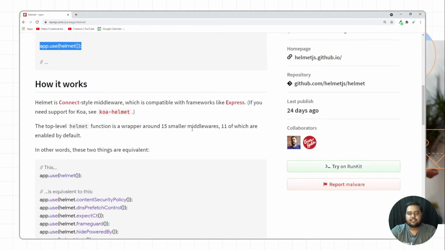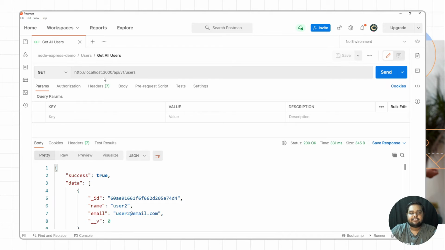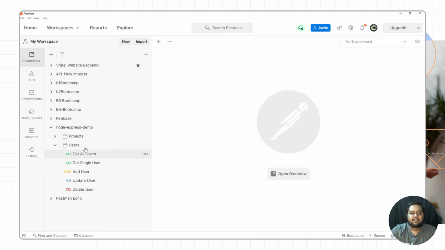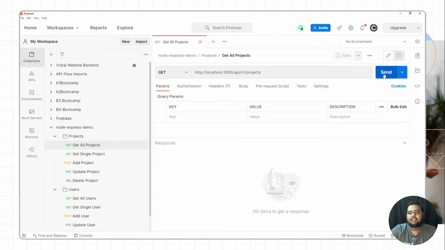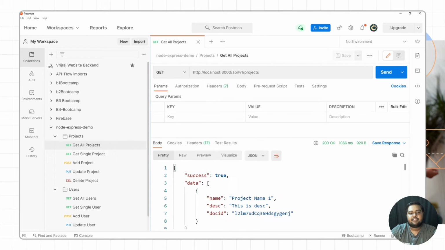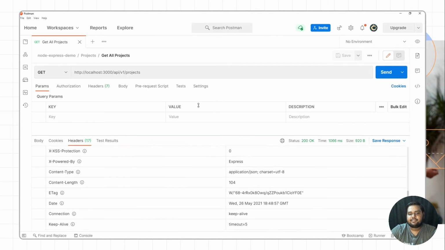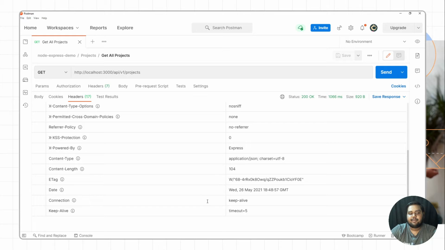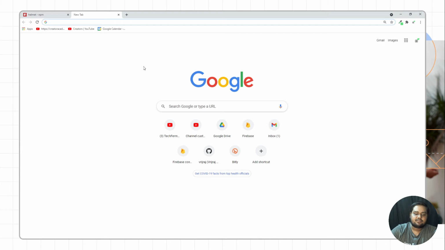This will give you additional headers whenever you are calling the API. Let's say I'm calling the API for get all projects. Here we have the get all projects API, so I'll call this API, and then we get this data, and here we have a lot of headers. All these headers are defined by Helmet.